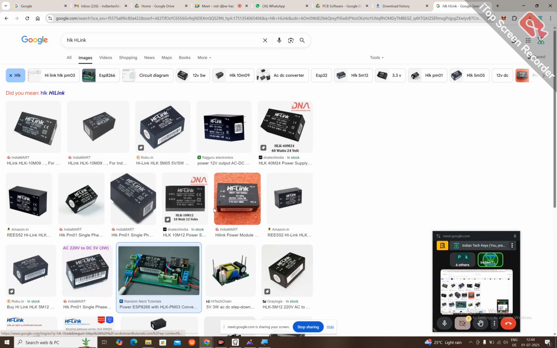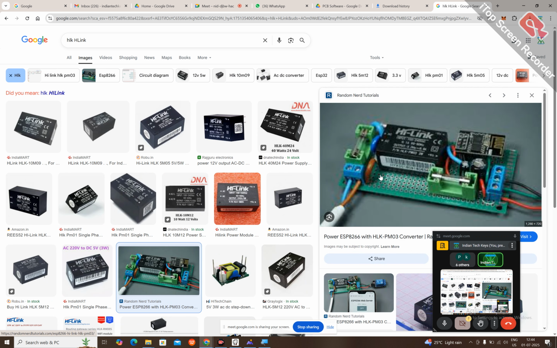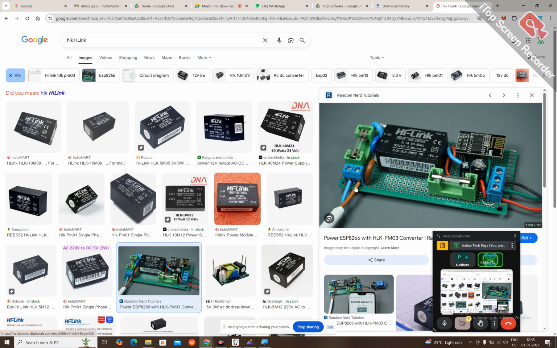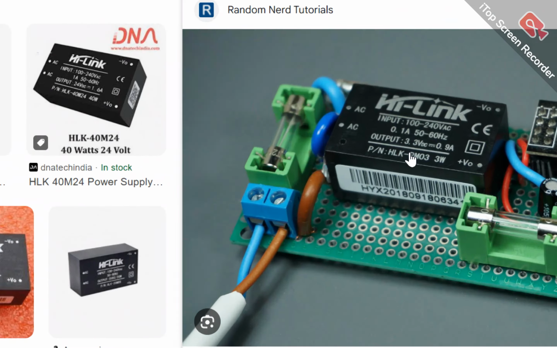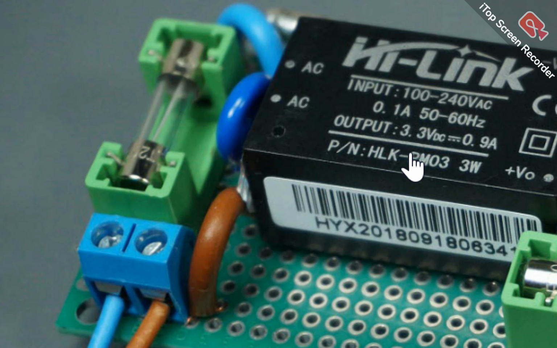If you observe in this demo circuit, they directly gave a 230 supply and are using one fuse for safety purposes. Then they directly use the H-link, which takes the AC and gives the required DC. This H-link is a 3.3 volts DC, 0.9 amps H-link. Like this, you will get different H-links. According to your requirement, you can purchase and use it directly.